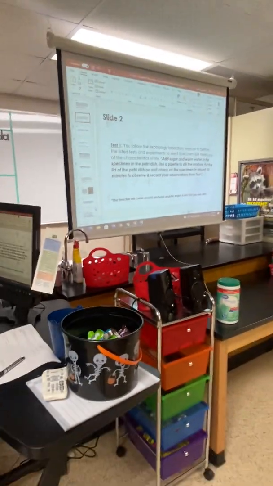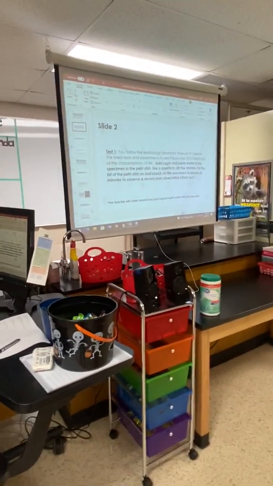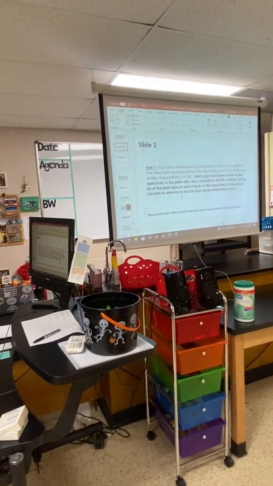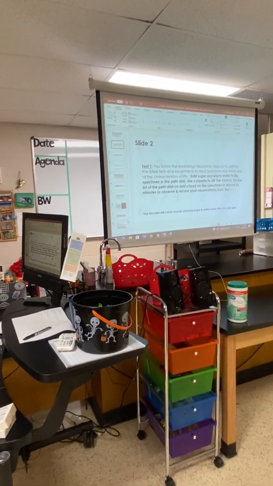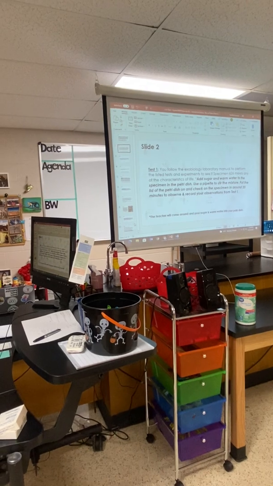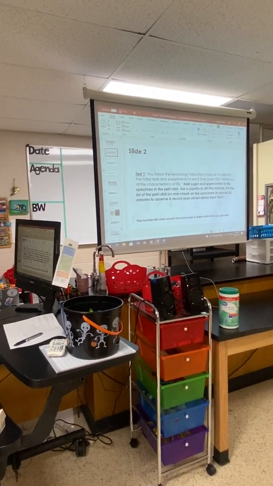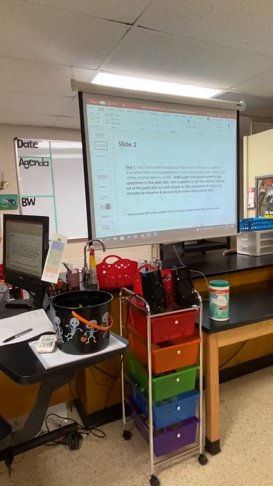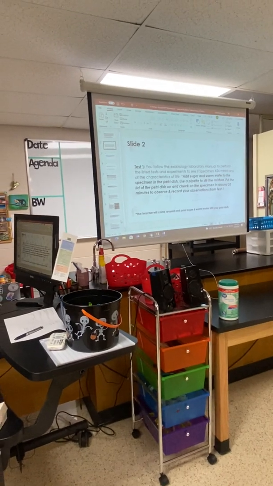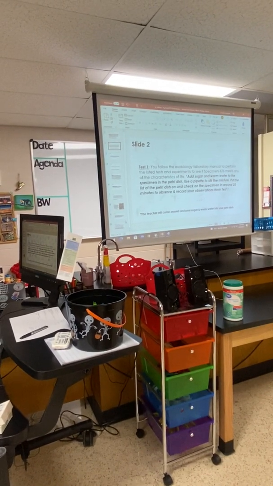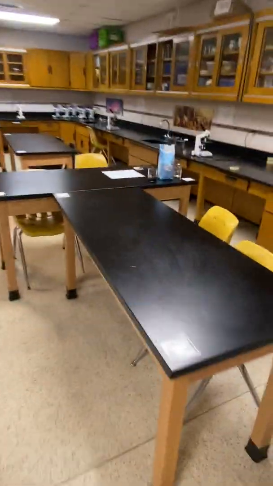You follow the exobiology laboratory manual to perform the listed tests and experiments to see if specimen 626 meets any of the characteristics of life. Add sugar and warm water to the specimen in the petri dish. Use a pipette to stir the mixture, put the lid of the petri dish on, and check on the specimen in around 20 minutes to observe and record your observations for test 1. We ended up doing 24 hours because there wasn't much change after 20 minutes.